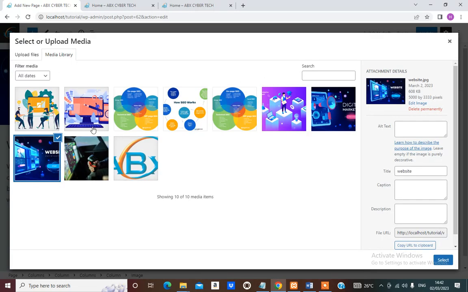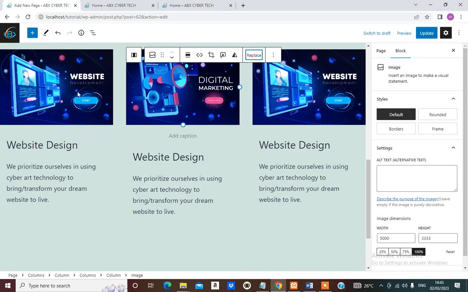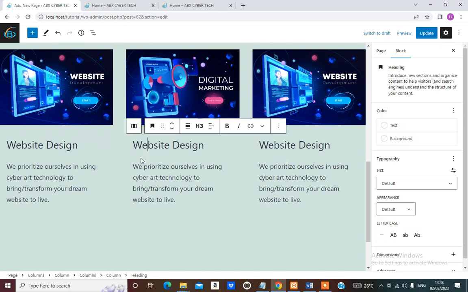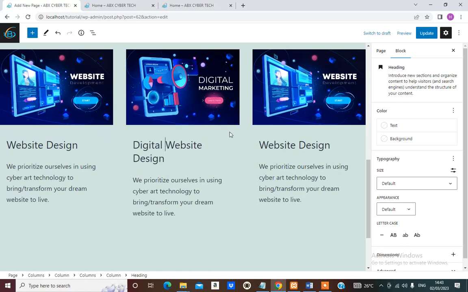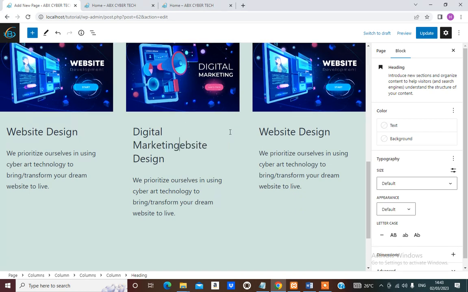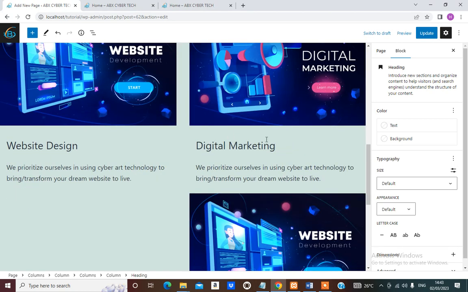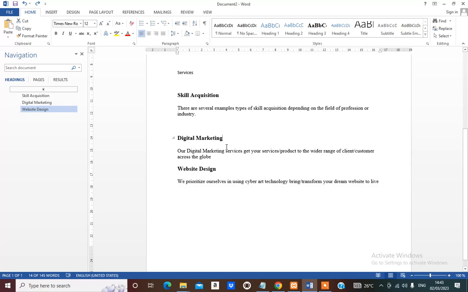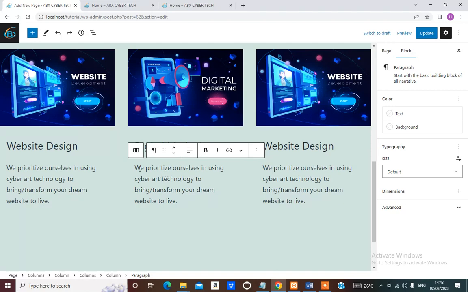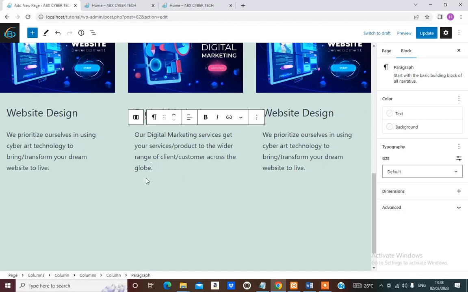Replace from media library. I'll replace it with, okay, let me say digital marketing. Website digital marketing. So I'll come here and edit this place to be digital marketing, right? And so all I will need to do is go back to my document, copy the content with respect to digital marketing. I will just come here, highlight the whole of this, and I'll replace it to this.